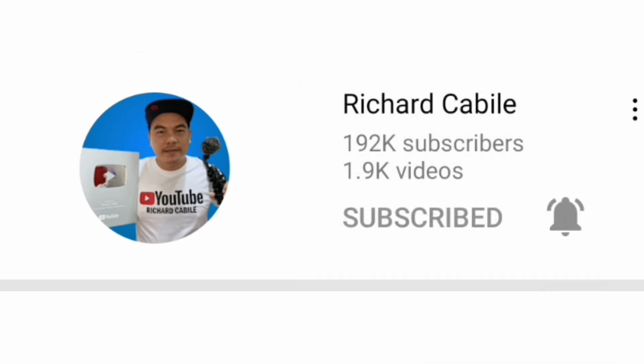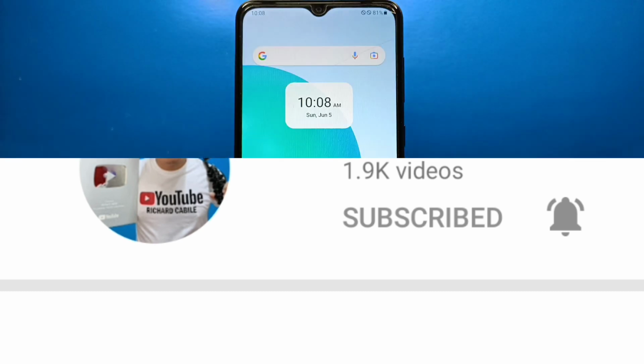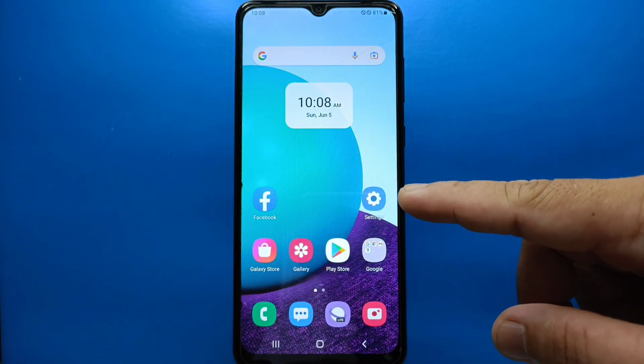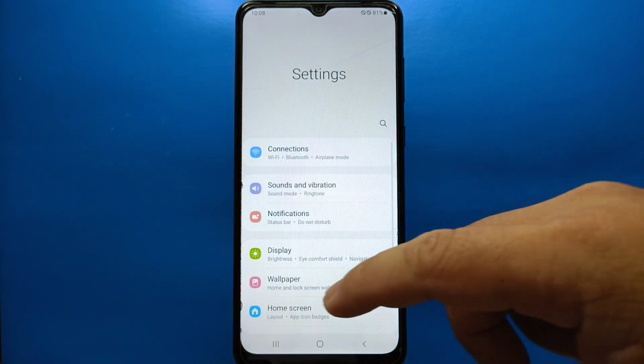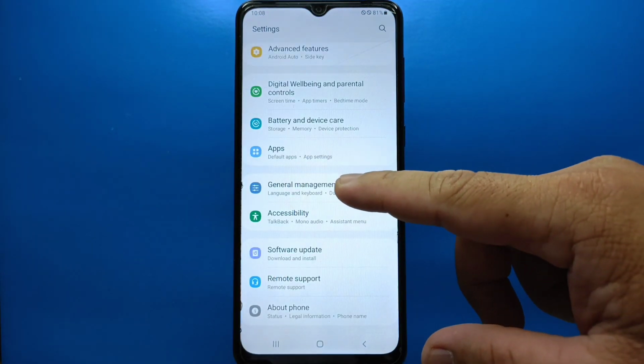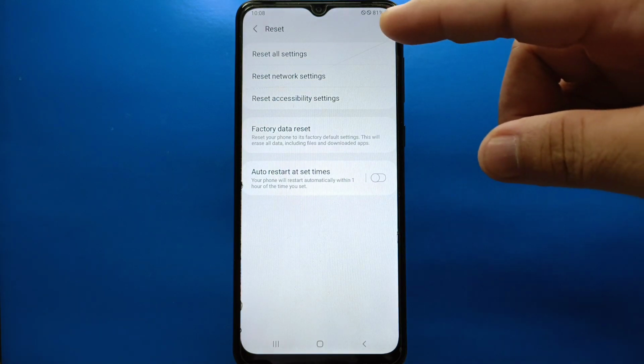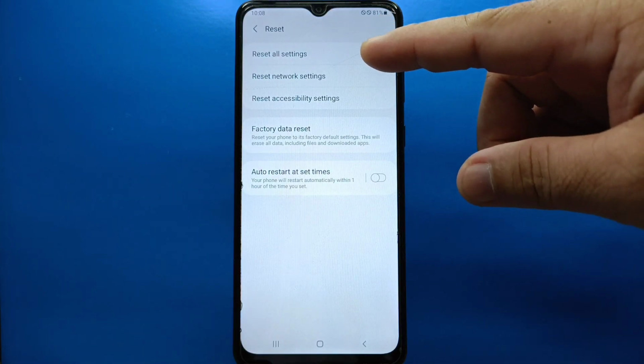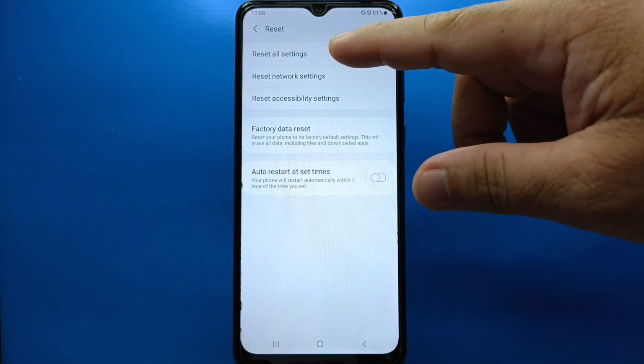Okay guys, let's start. All you have to do is go to Settings in your Samsung Galaxy A02. In Settings, scroll down and go to General Management. In General Management, go to Reset. Here in Reset, you can see Reset All Settings.